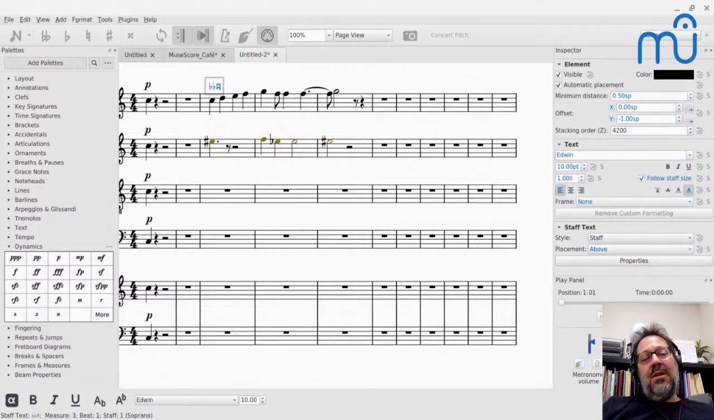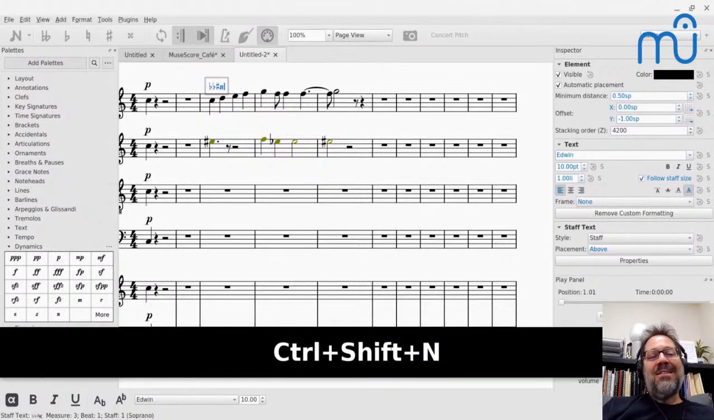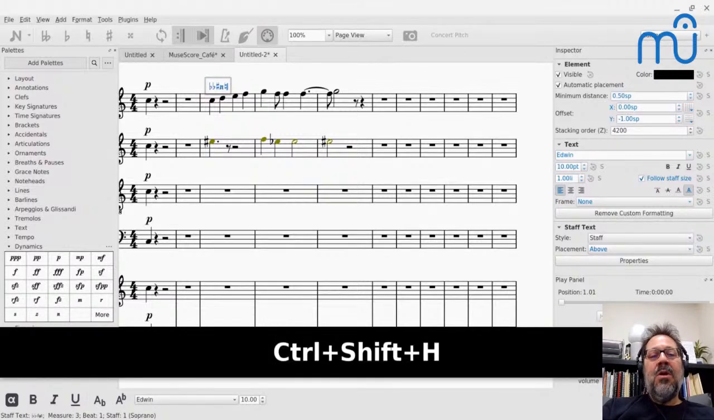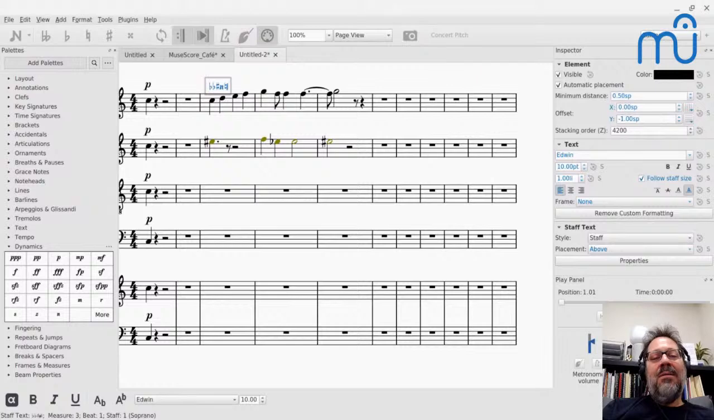So for natural, you might want to think it's N, Control-Shift-N, but it's not, because that's a dynamic marking. It's going to be Control-Shift-H. Why H? Because lowercase h kind of looks like a natural sign. It's the best symbol we could think of. And I think there's other systems in the world that have used H as a shortcut for natural that people had suggested. So in any case, Control-Shift-H is the shortcut for natural.